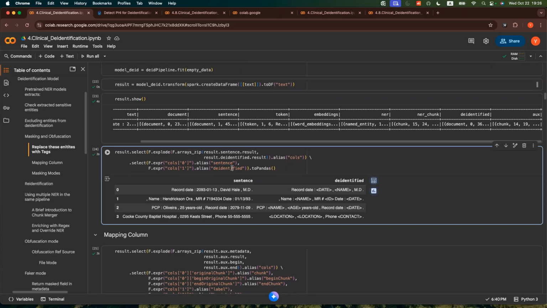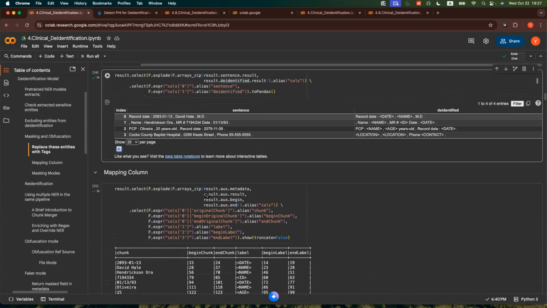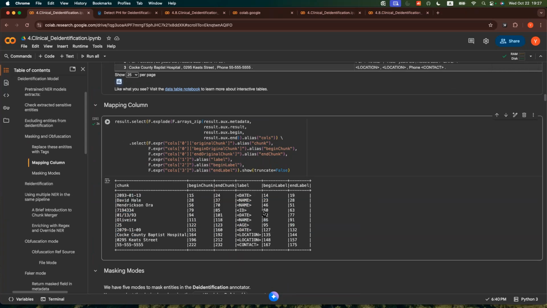Here comes from sentence, here comes from the identified, and then you see this is the original sentence, and then we mask found entities, date, name. And let us look at the mapping column. Here are the chunks, original chunks, and their labels.